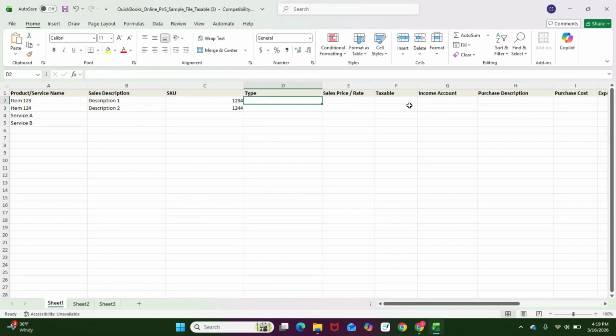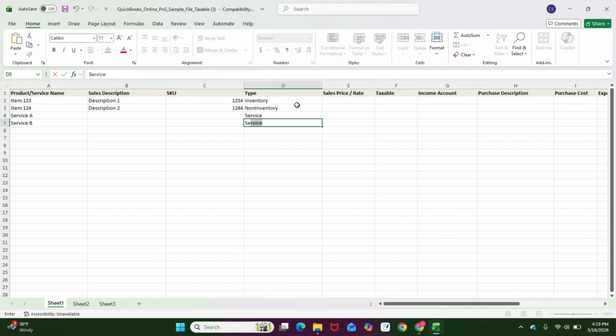Now here there's 3 types. There's inventory, non-inventory, and service. So for these top ones, if they're inventory items, we're going to enter inventory. Let's say this one's inventory, this one's non-inventory. So maybe it's an item like tape or something that they don't want to actually keep inventory of, but you want it in your QuickBooks and you're going to sell it, you could put it right there. And we're going to put service for these bottom 2.